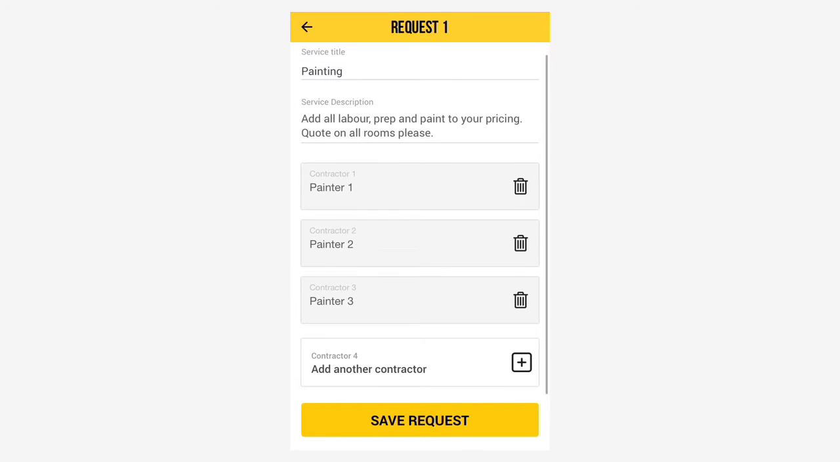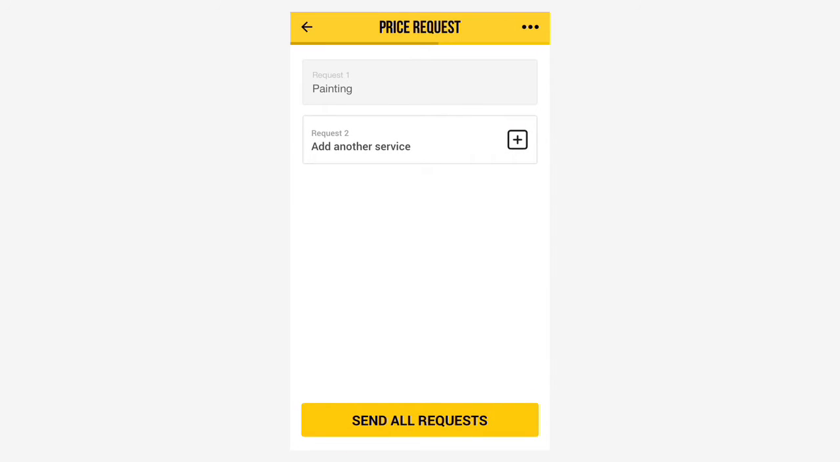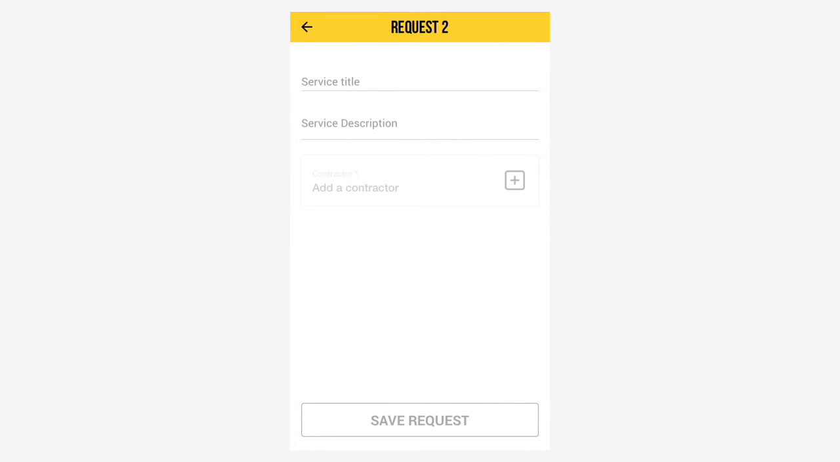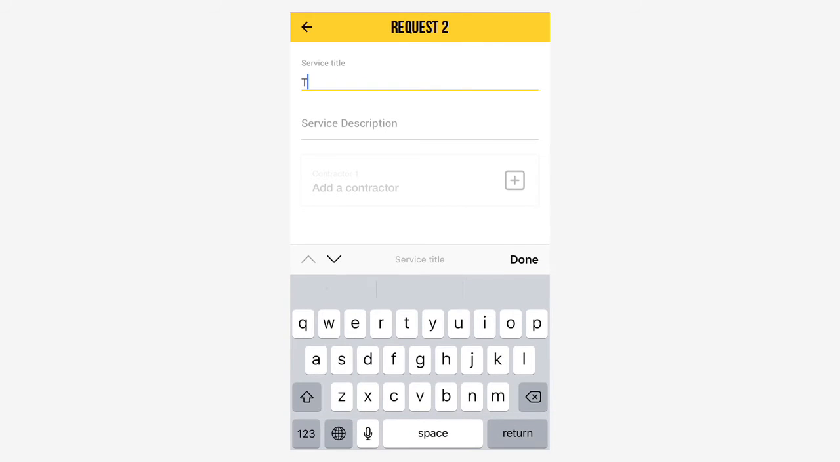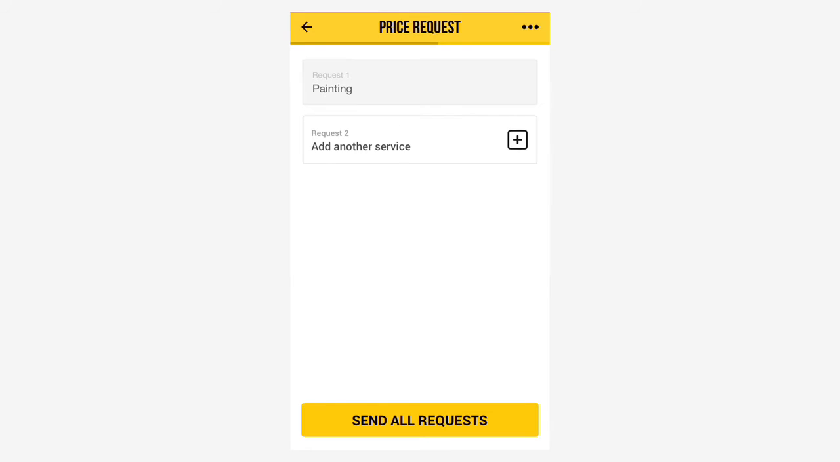Now you can add another service if you need. This is handy if you would like to separate your requests by service or contractor type, for example, tilers providing pricing for tiling. Once you have added all your price requests, select Send All Requests.